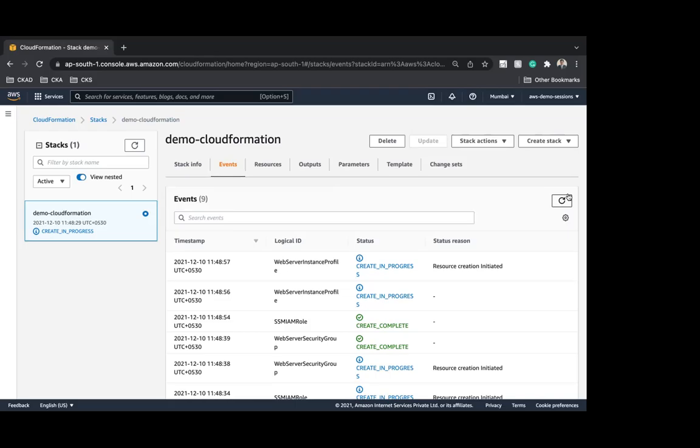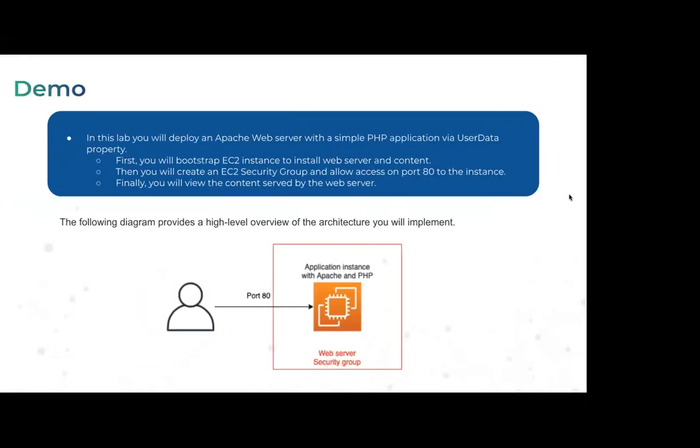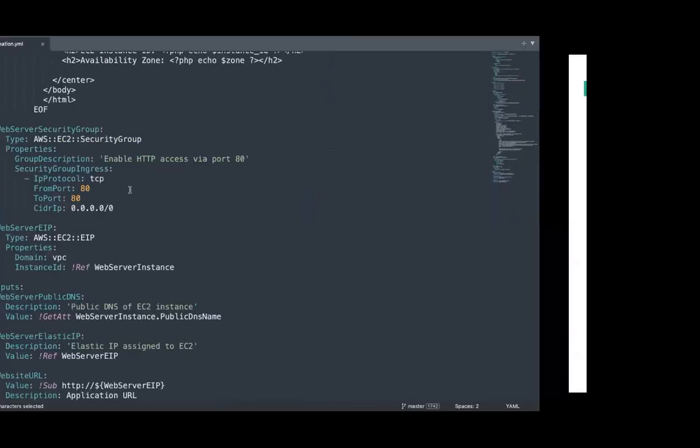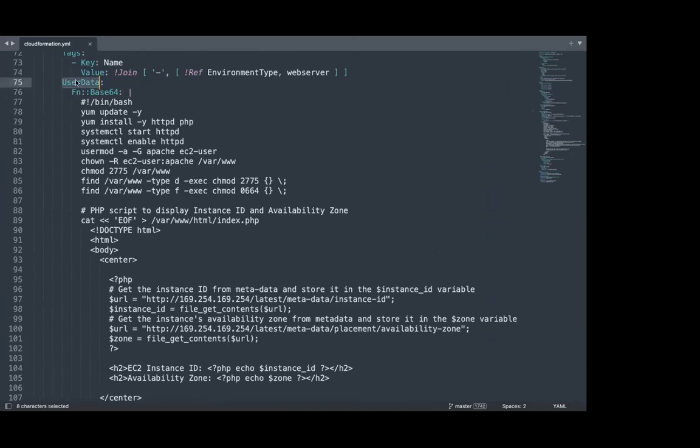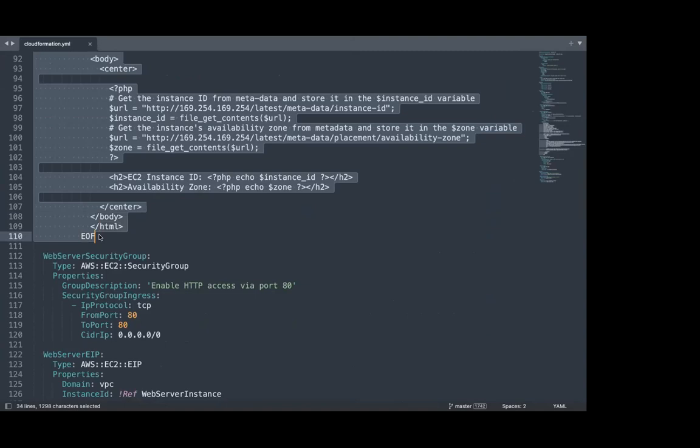So let's go back and understand what we have done. Let's recap until the CloudFormation is done. In this lab, we will deploy an Apache web server, which is a simple PHP, with the user data property. This is the user data. Some people also refer to this as bootstrapping.